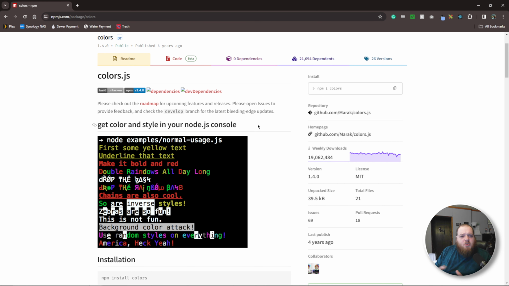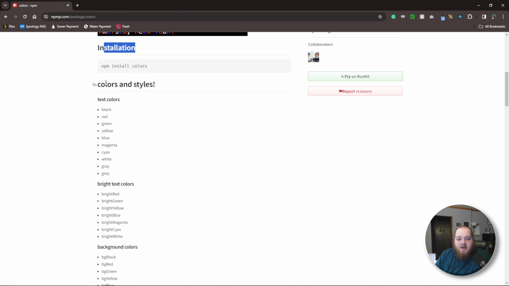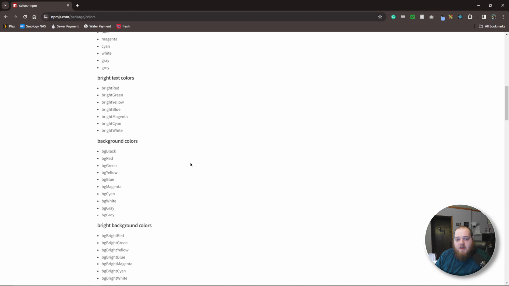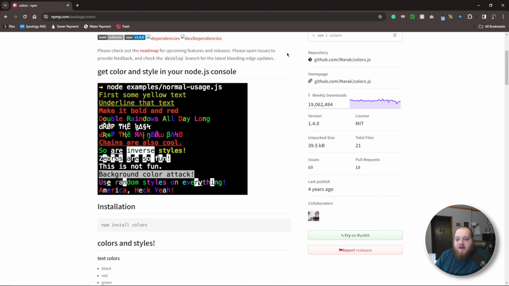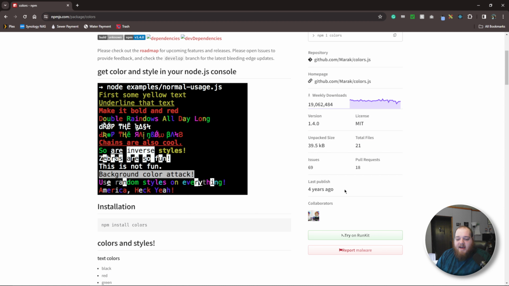Now on this page here, we've got all kinds of information about this package. We've got installation instructions, we've got documentation, and then down here we've got usage, and we'll get to the documentation here in just a moment. Then we've got the GitHub repo where this is stored at, and we've got information about the amount of downloads that this thing gets, the version that it's currently on, and when it was last uploaded.